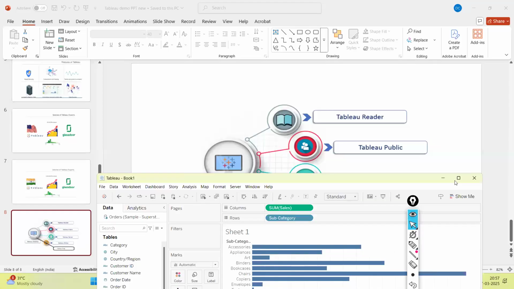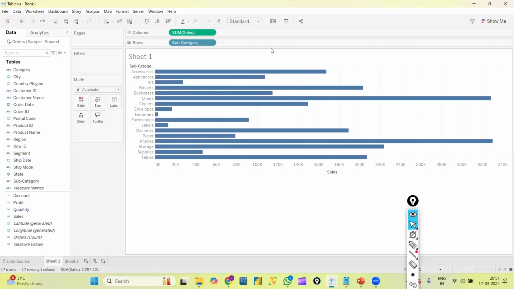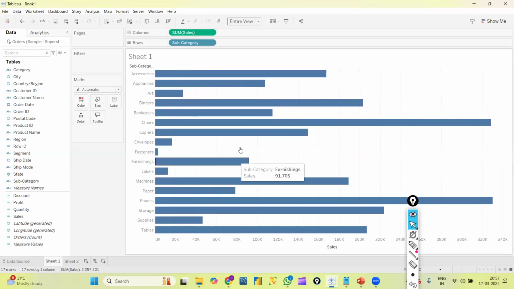So we have a few more options here. If you can see here, these are the views. Actually, standard view we get by default. If I click on entire view, I can see it very clearly. You can see this is the x-axis, this is the y-axis, we have sales here, we have subcategories here. It is showing me subcategory-wise sales. Each and every bar is representing subcategory-wise sales.